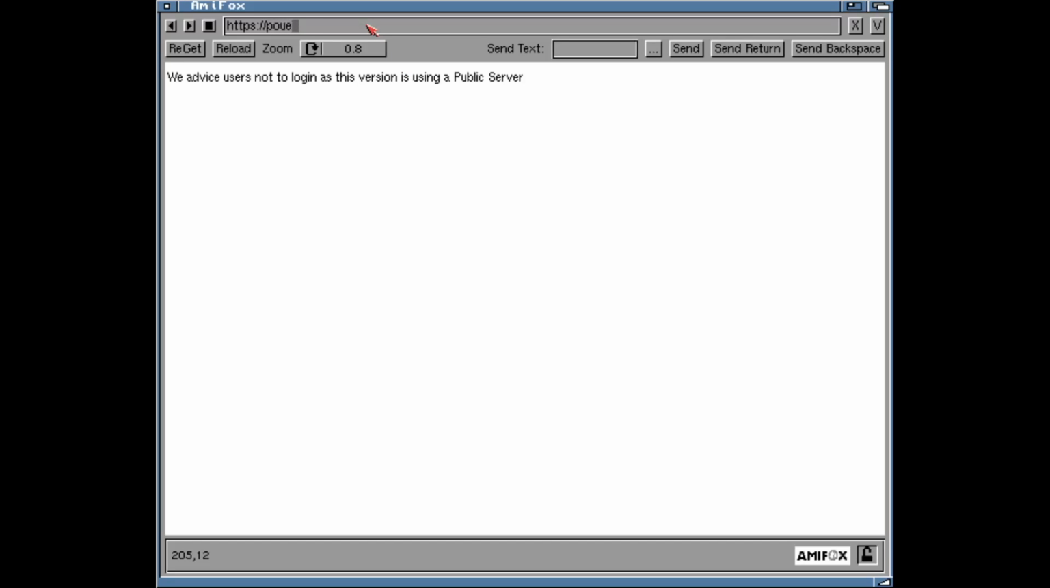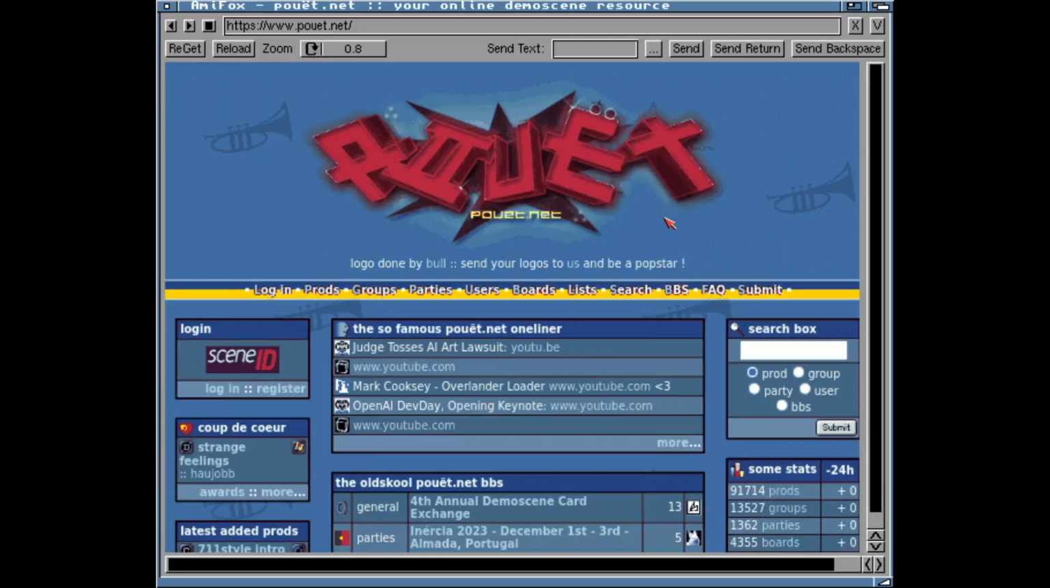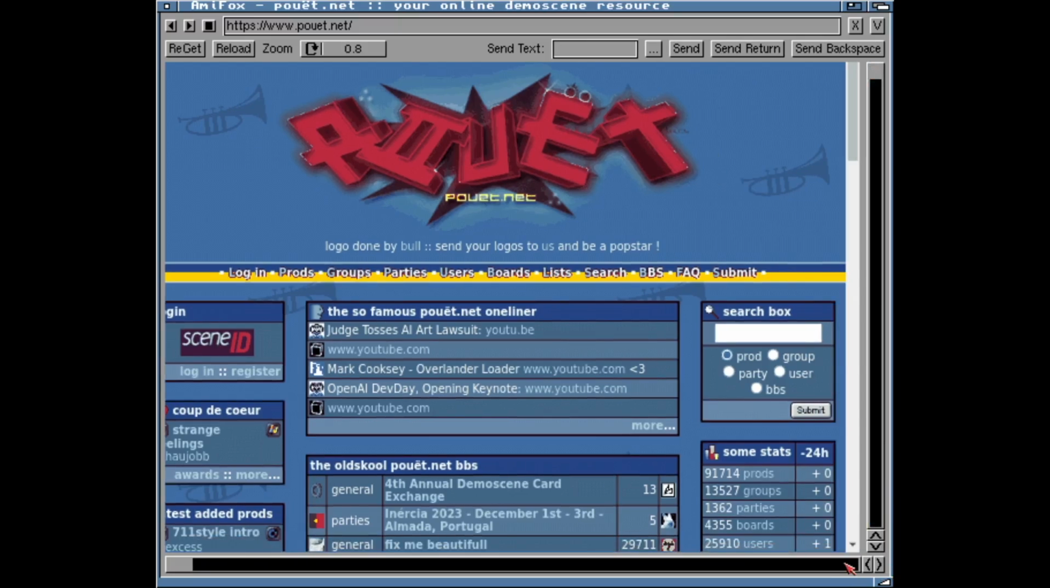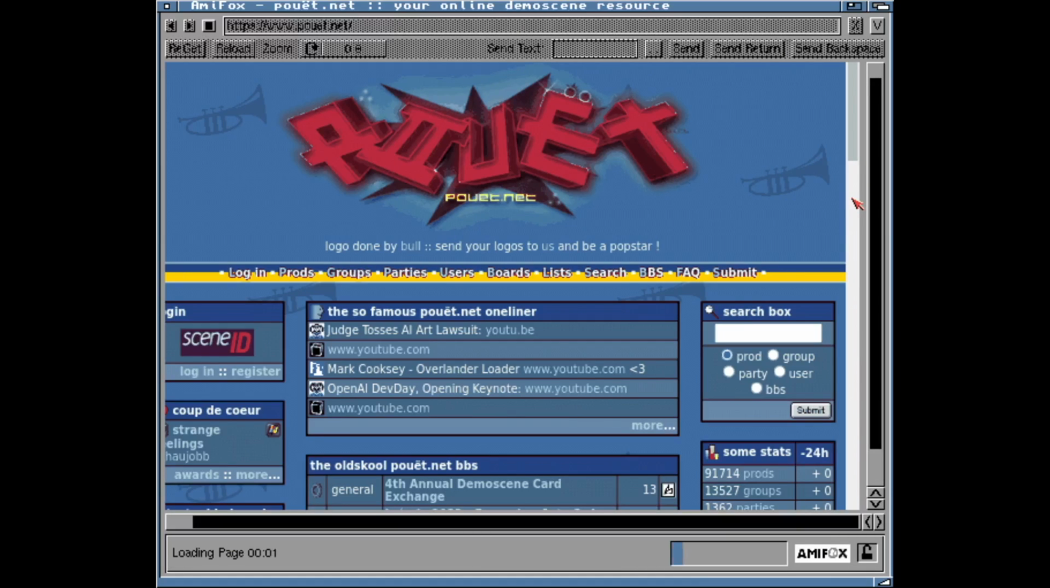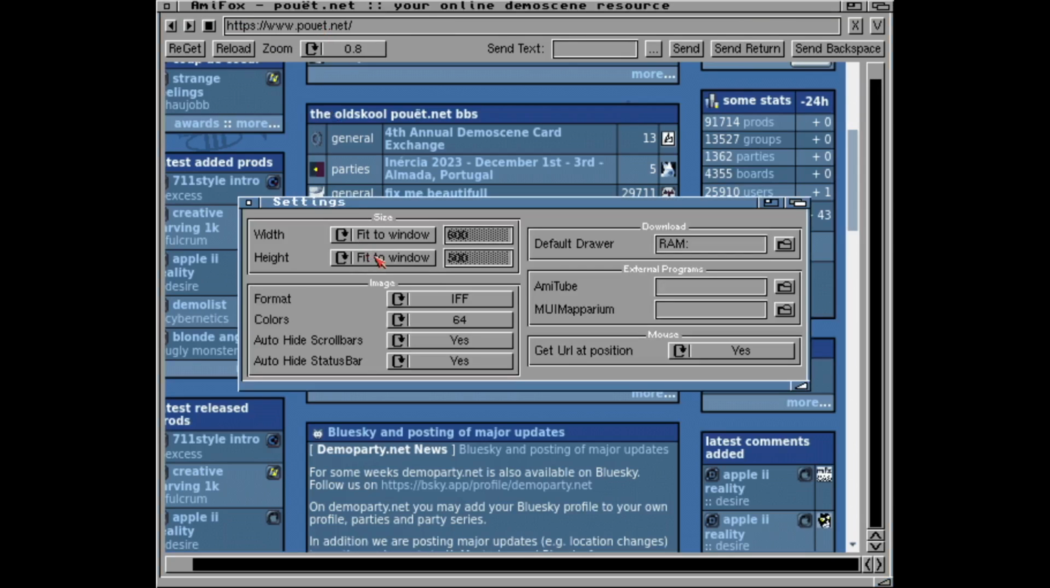We can visit poet.net, which is a good place to find demos for your Amiga. And if we try to scroll, oh, wrong scroll bar, need a bigger resolution. But if we try to scroll now, you see that the page reloads and then sends us a new render from the server. So let's go into settings and change that.